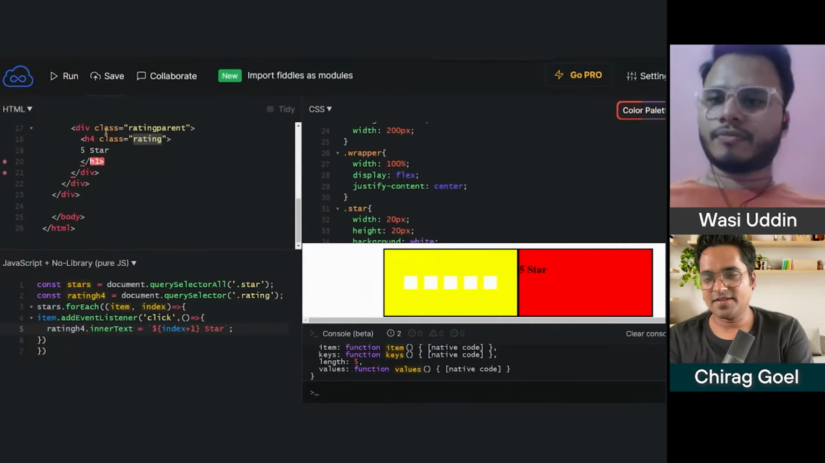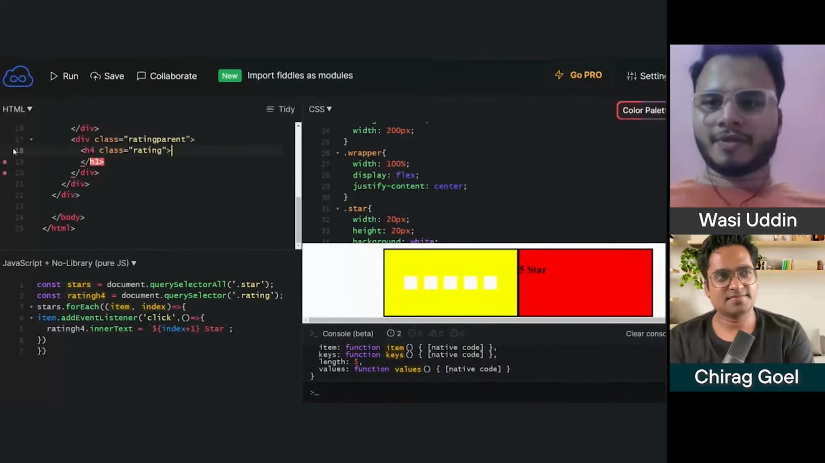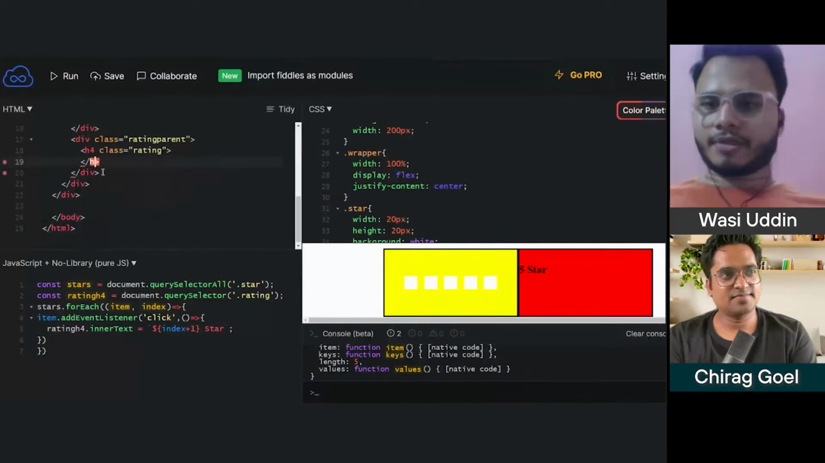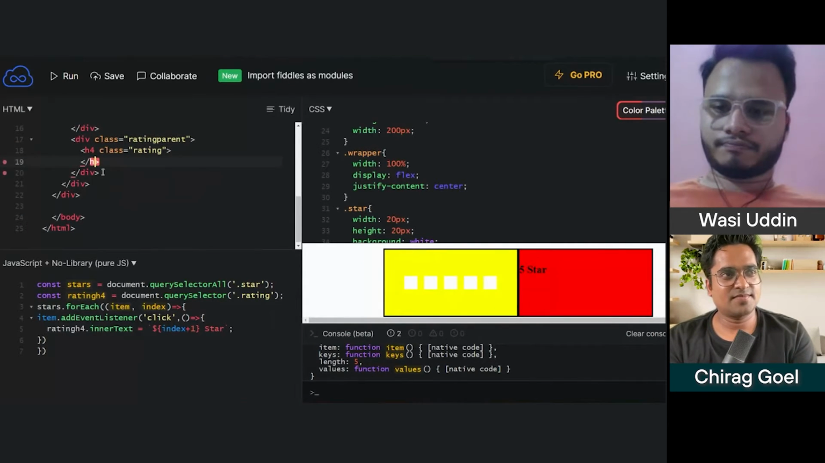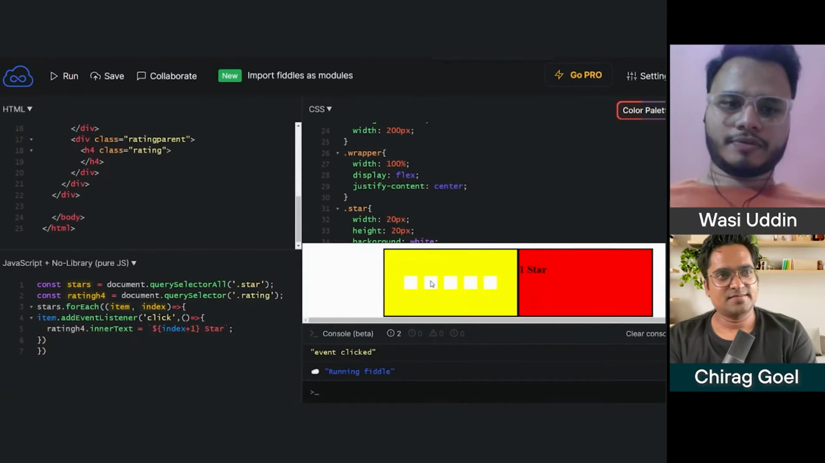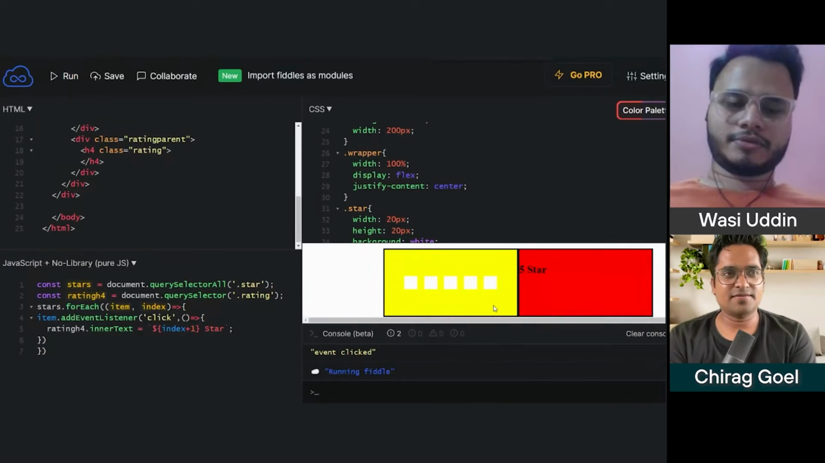Let's execute and see if that works. Let's see. 1 star, 2 star, 3 star, 4 star, 5 star. Okay, the initial part we have basically covered.